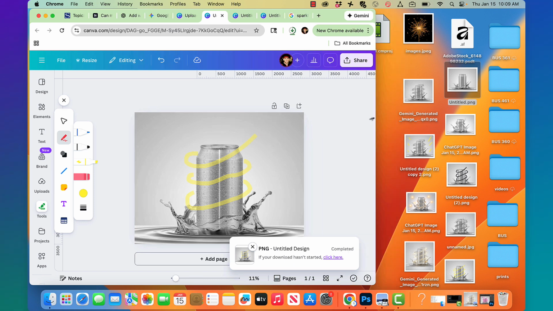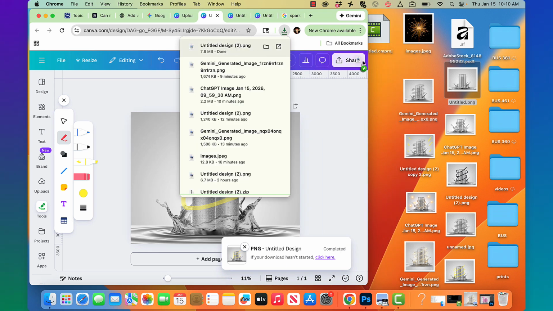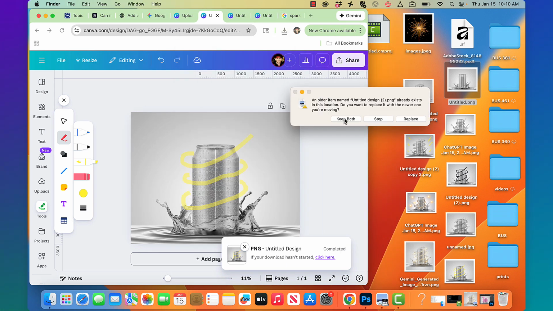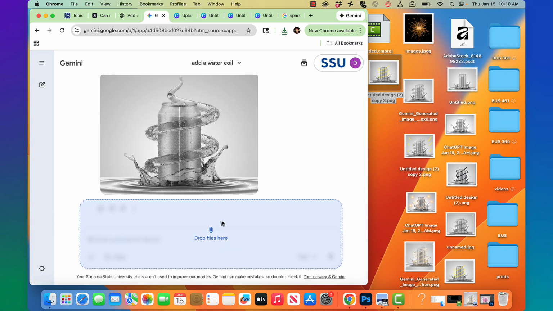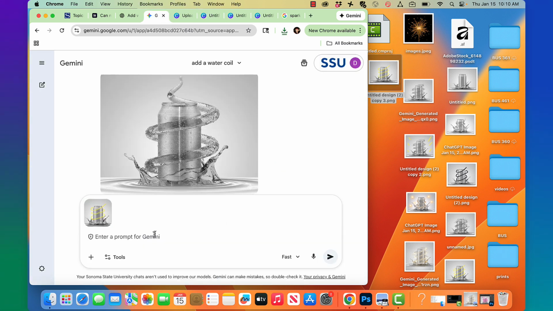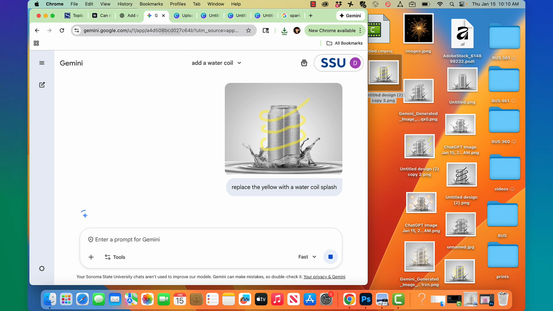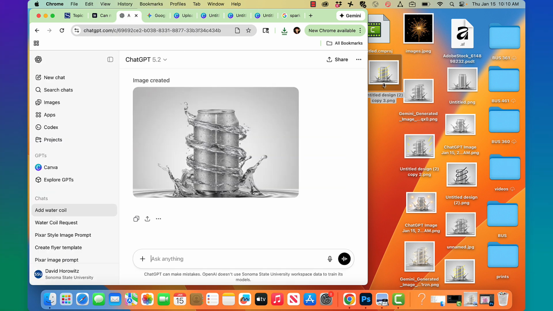I'm going to have to get another column going here. Okay, keep both. All right, and so now when you upload it to Gemini, you can say replace the yellow with a water coil splash. And you can do the same in ChatGPT.